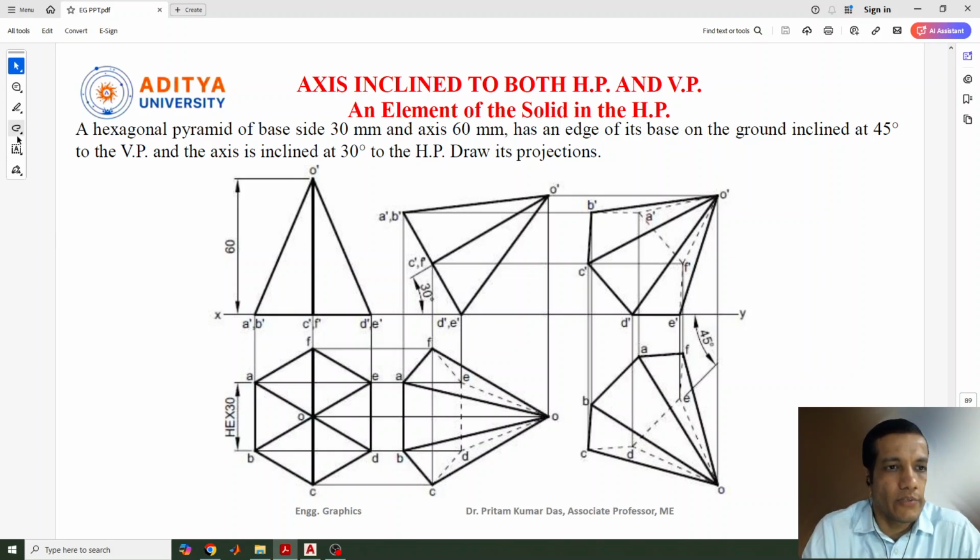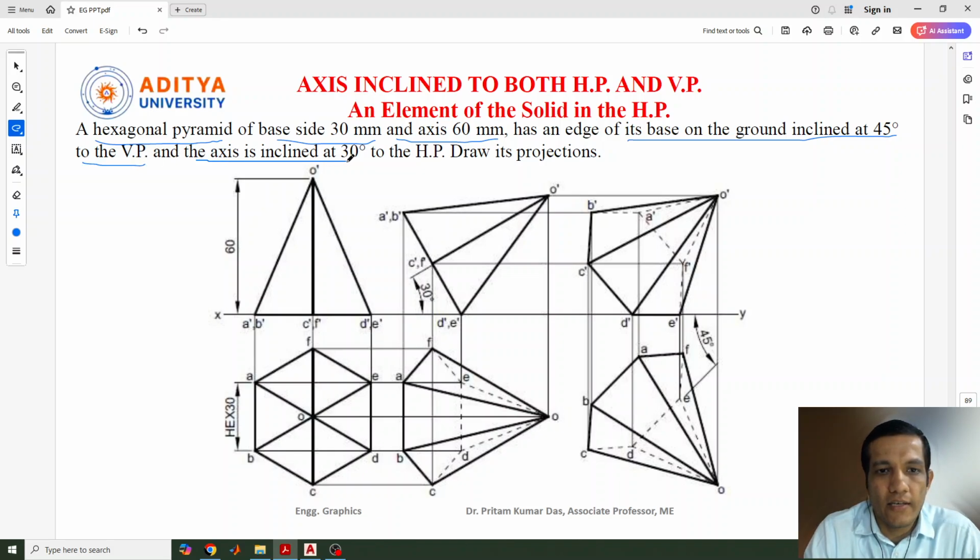So let's discuss one question here. A hexagonal pyramid with a base side of 30 mm and an axis of 60 mm has an edge of its base on the ground, inclined at 45 degrees to the vertical plane, and the axis is inclined 30 degrees to the horizontal plane.